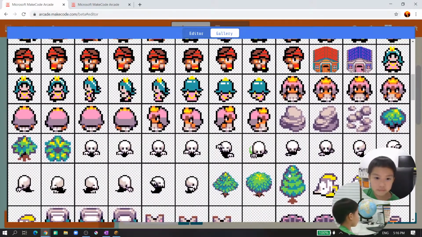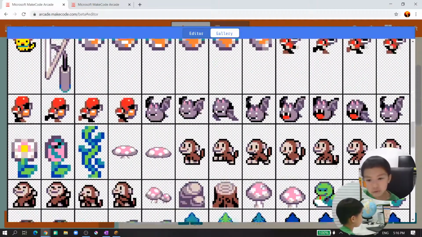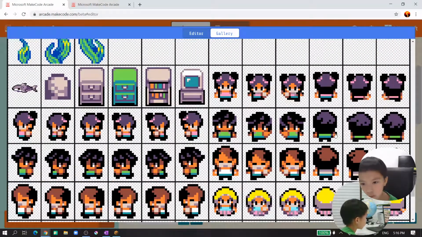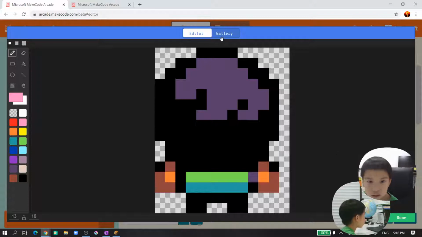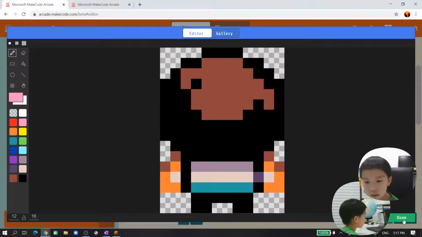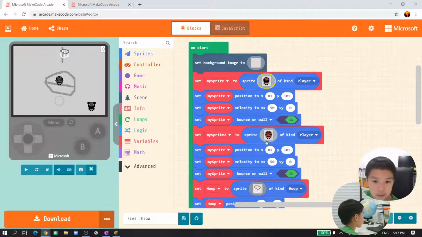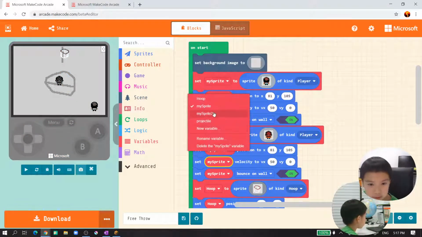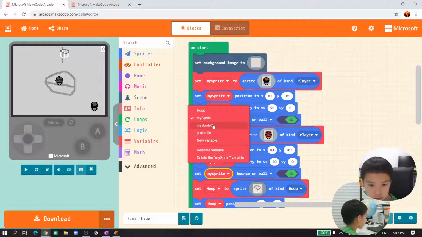So I think maybe you choose... I don't think they have it. But it's okay, we'll choose one. I know which one to choose. This one. But I think it could be better if you choose a bit this one. Set my sprite 2 position. My sprite 2.